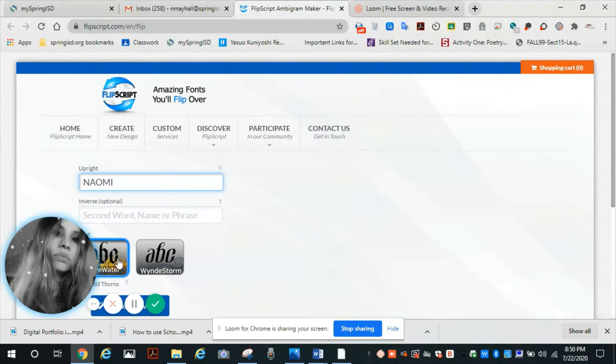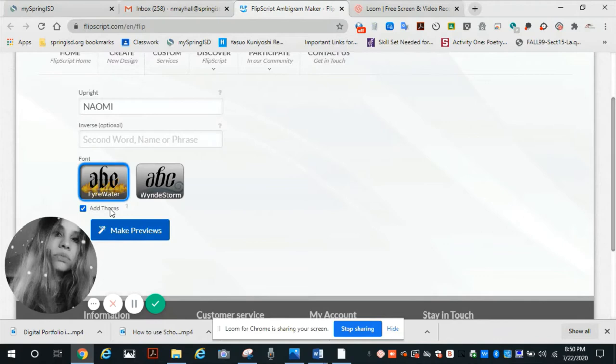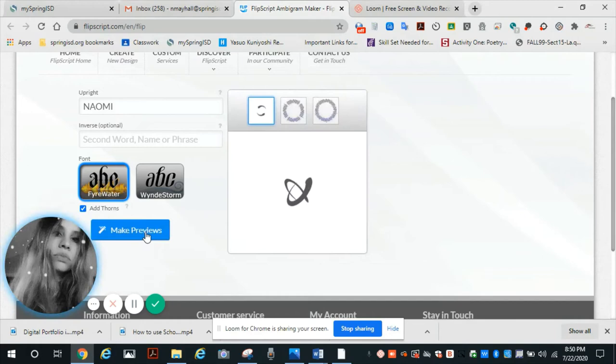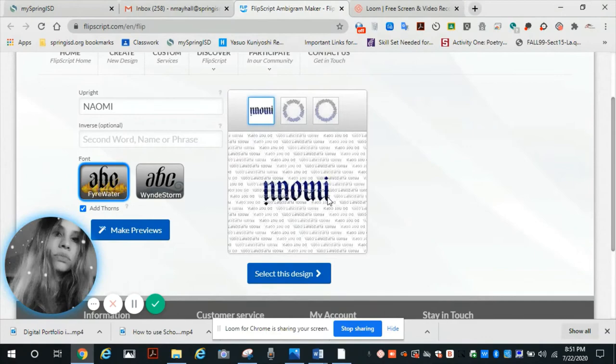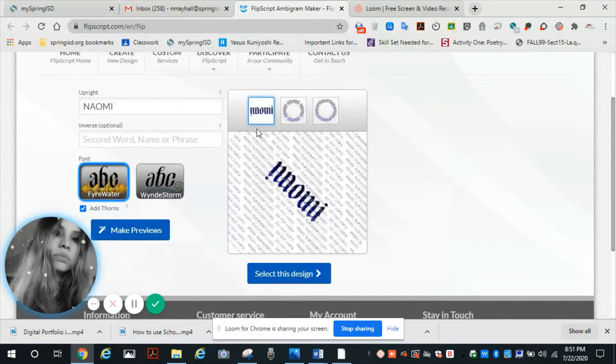Click the font that you would like. Click to add thorns. Thorns are those little curves on the insides of letters where they connect in the old English fonts. Make preview. And you see how this is my name, N-A-O-M-I. And any way you turn it, it's going to be the same, okay?